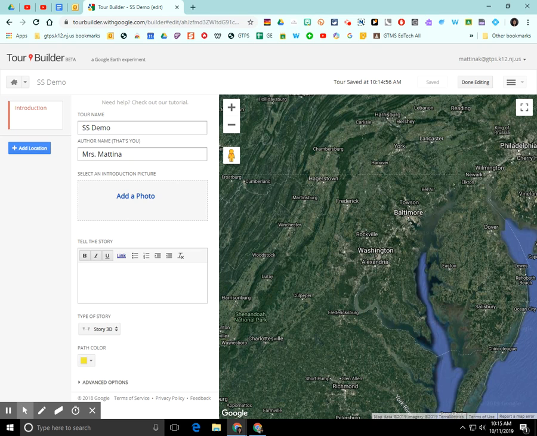Alright, boys and girls, after you create your tour, you are ready to add the introduction information into it. The introduction information is similar to the title of a book or the book cover. It's going to have the title of your tour, your name, you can add a picture, and you can also give it a summary as well. The tour name and the author name is automatically populated from when you created your tour.